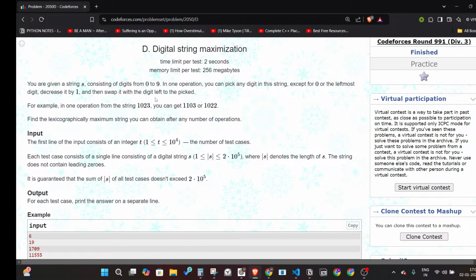Lexicographically maximum string you can obtain. I have to find the lexicographically maximum string you can obtain after any number of operations. What is lexicographically? As far as I remember, it is the order which the dictionary follows.